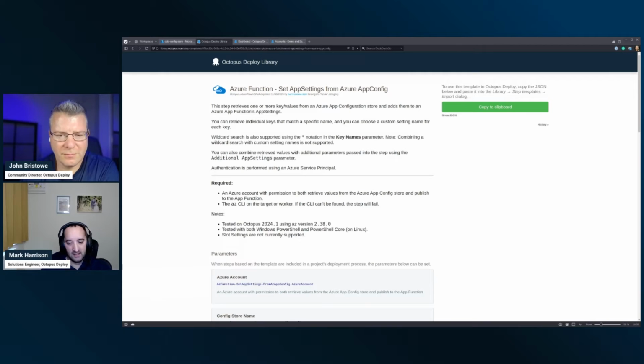And so we've had customers in the past asking to do that. So having that kind of combined step is really useful, because then it means that you just retrieve those values, the exact settings you want before, and then you can just provide the name of the Azure App function, and then it will publish them all in one go, which is quite useful.